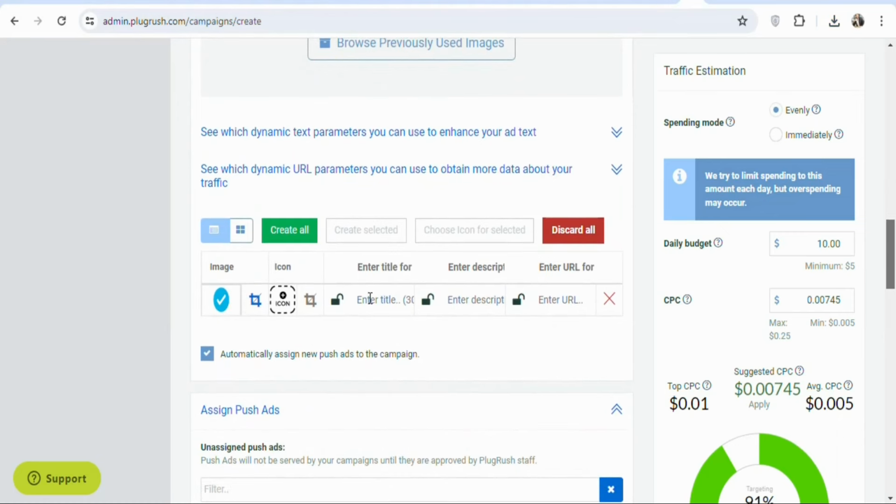Now what you have to do is enter the title of your ad. You can see enter title, you have to enter 30 characters. You can see the description, you have to enter it here, and your affiliate link, you have to enter it right here.